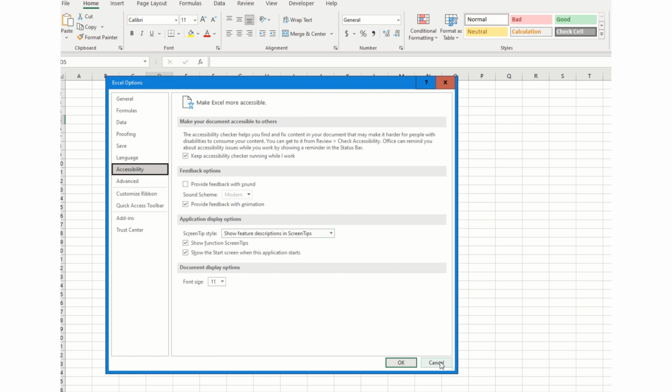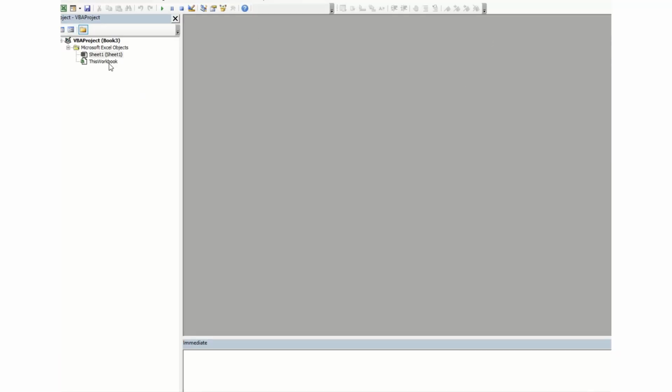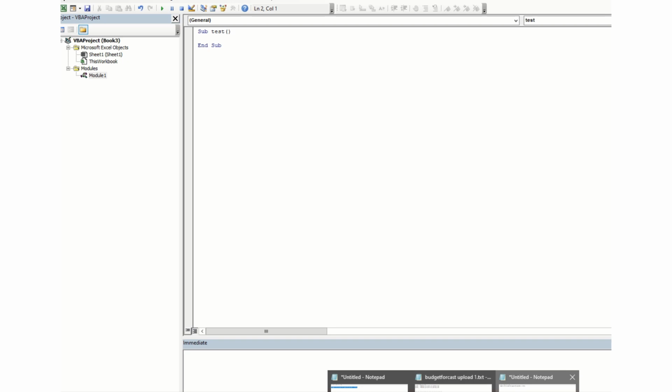Then finally what I did was press Ctrl F11 to open the VBA editor, insert a module, and after that I put Sub Test, then Enter, and after that I found this code here.